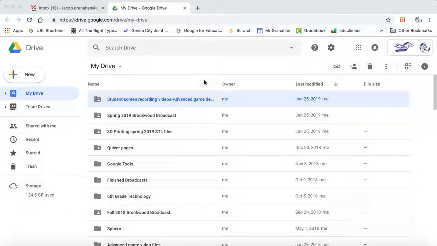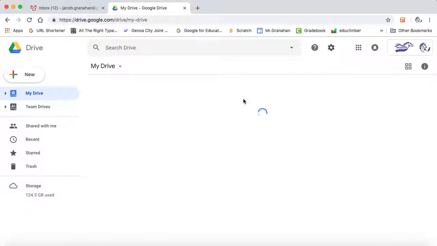Great. This is going to show you really quickly how to make a Google Drive folder if you didn't know. So the first thing you're going to do is log into your Google Drive. If you don't know how, you can go to your email and click on this little Google Apps grid right up here. And then from there you just click on Drive and it'll take you to your Google Drive.